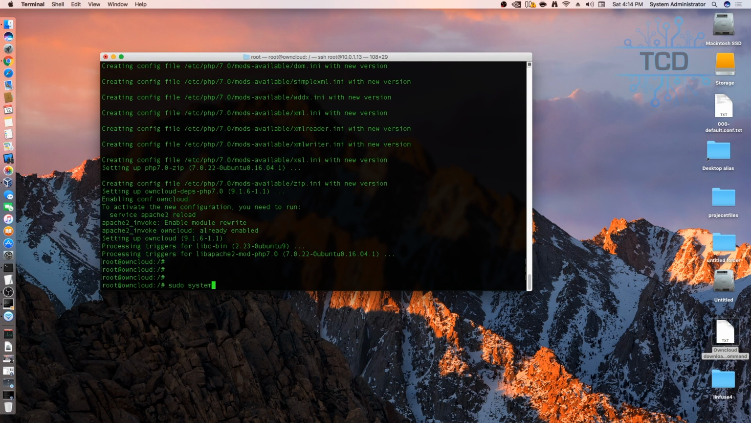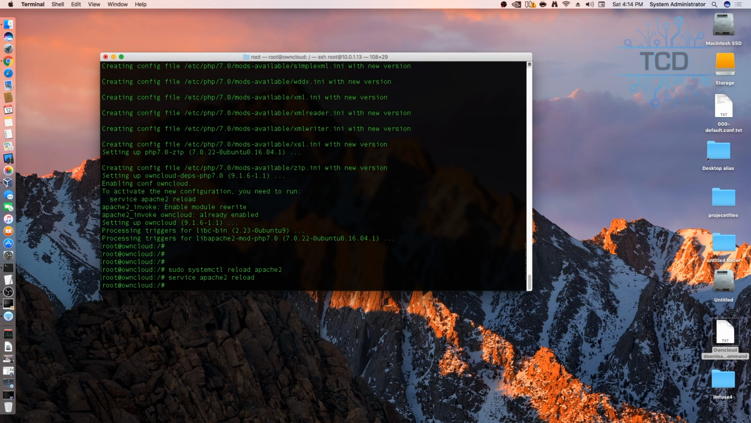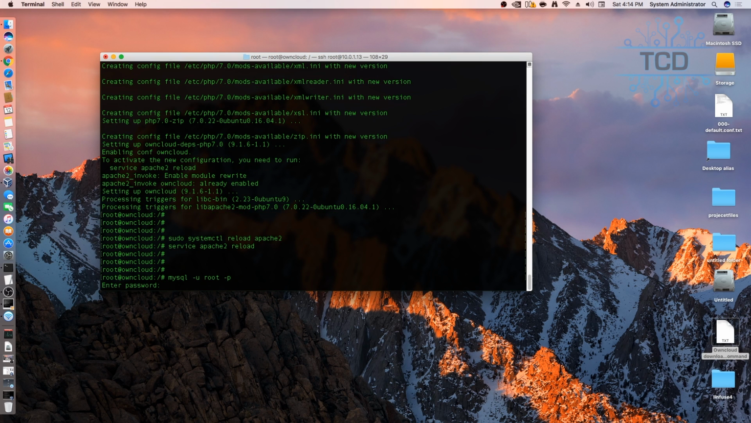Sudo systemctl reload apache2, just to dig a little deeper. And we'll do another one. Service apache2 reload. All right, and at this point, we're going to configure MySQL. All right, drop down a couple of lines. mysql -u root -p. Okay, this is going to ask us for a new password for the root user on SQL.